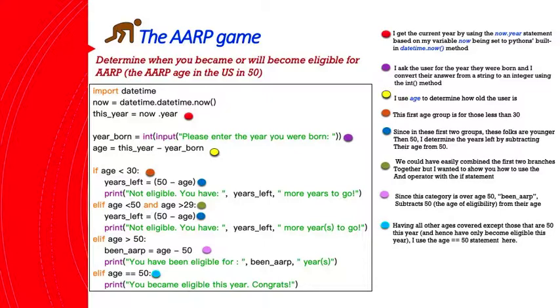Now the brown dot, the first age group is for those who are less than 30. Blue dot, since in these first two groups, these folks are younger than 50, I determine the years left by subtracting their age from the number 50. And you see that I do that for the first group and the second group. Now the green dot, we could have easily combined the first two branches together, but I wanted to show you how to use the AND operator with the if statement as well.